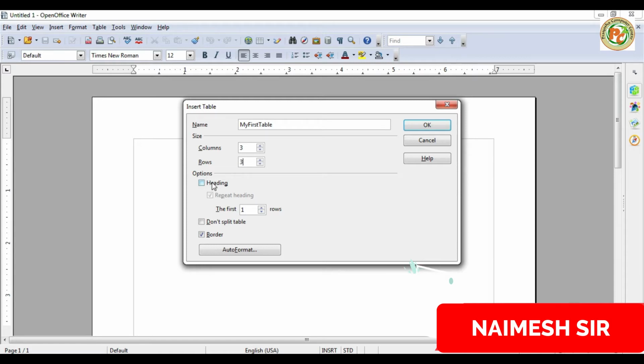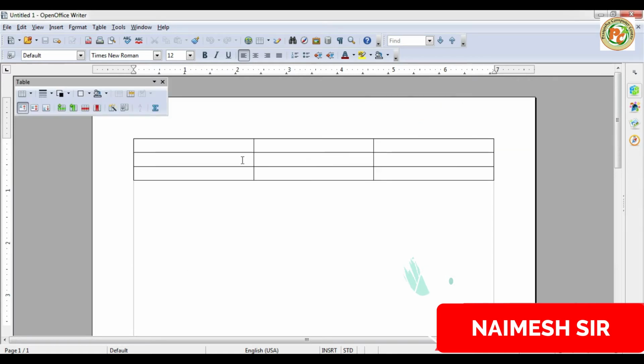Now if you want to create a heading, then we can click on Heading first. If we don't want to split the table, we will let it go directly, and if we want a border, then we can put a checkmark on Border. So the table will be created as 3 by 3, so click OK. Here we can see the 3 by 3 table is created.